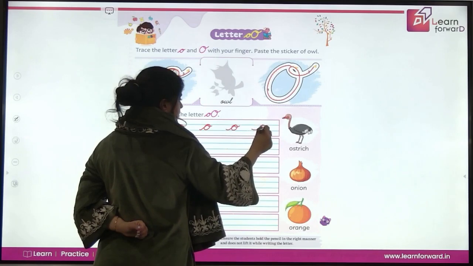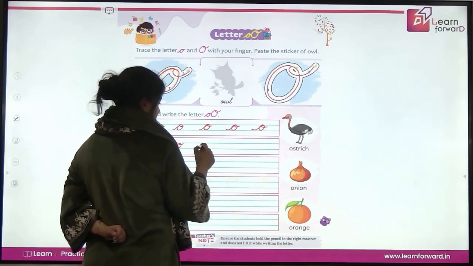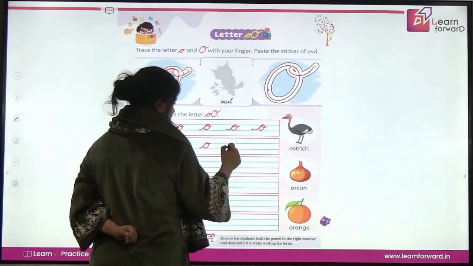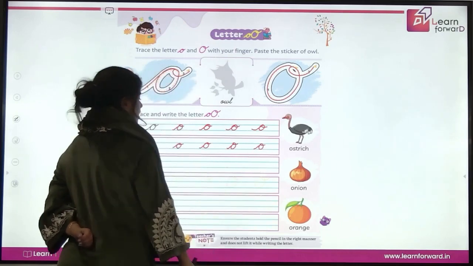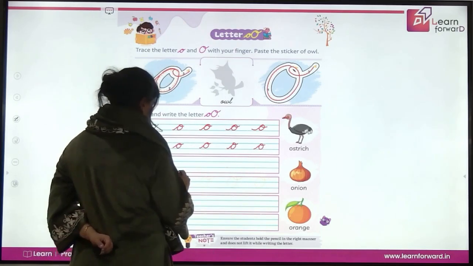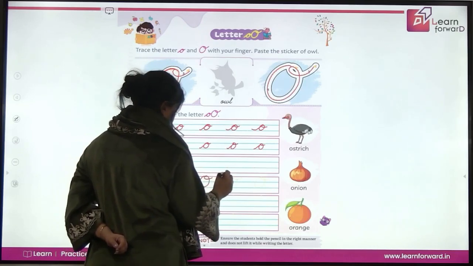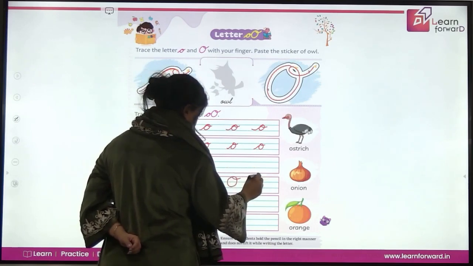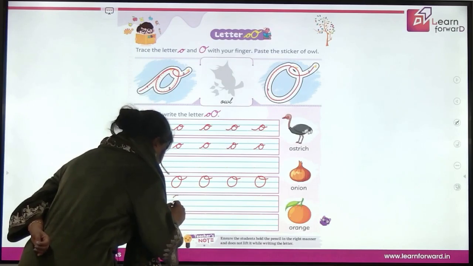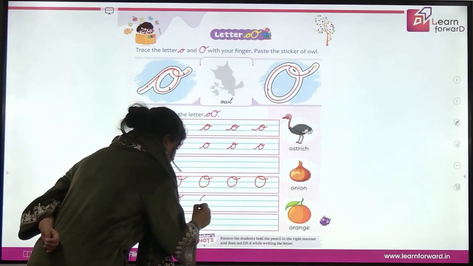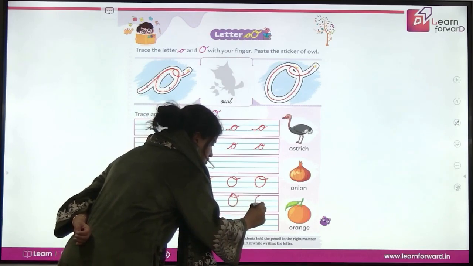Now we will make without dotted lines. Very nice. Now this is capital cursive O. Let's make these. Very good. Now without dotted lines. This is very easy, right? Make a zero and then make a loop.